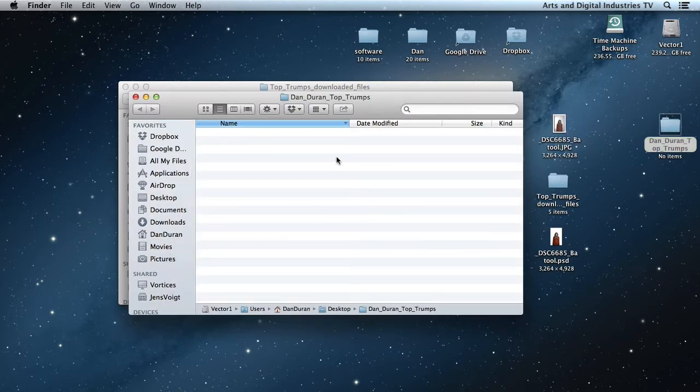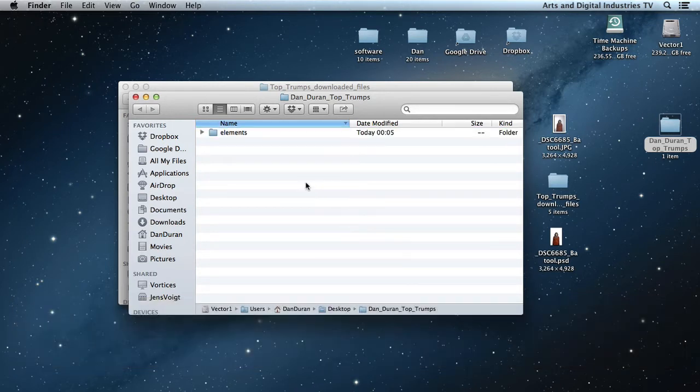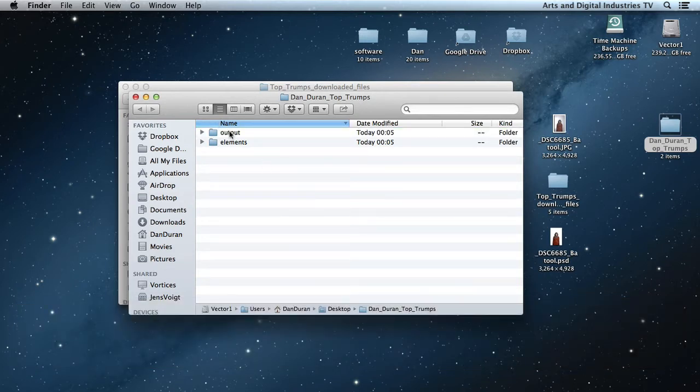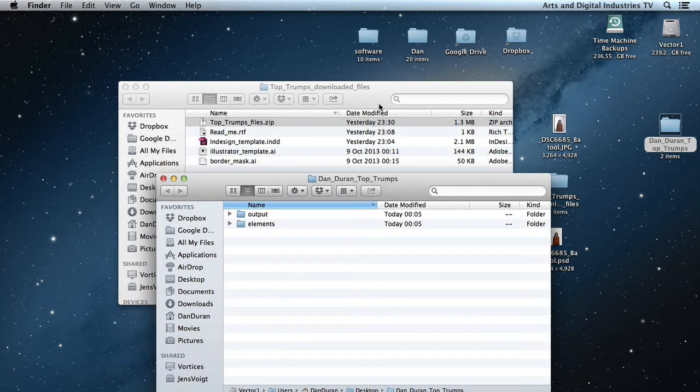Now inside the folder I'm going to create two more folders, one called Elements, and another one called Output. Now the Output folder is for outputting your PDFs from InDesign, and the Elements is going to store all the files, like image files, we're going to need.